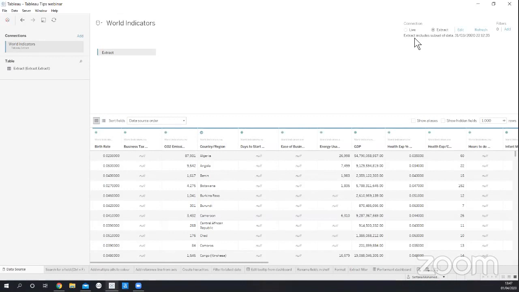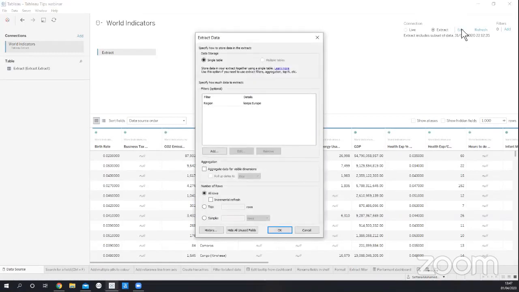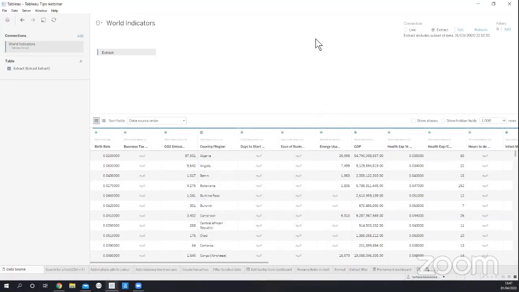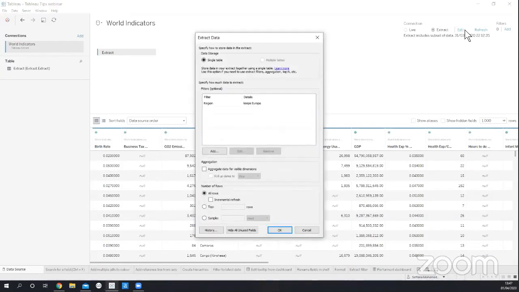So what I'd like to do is make an extract of the data. That's simply done by extracting the data. And sometimes I know that I won't be using all of the fields. So in my case, for the world indicators, I would only like to look at Europe, and I'm only interested in the most recent 5 years. If I extract the data and hit edit, I can filter the data that I only want as well. So I've already filtered for Europe.